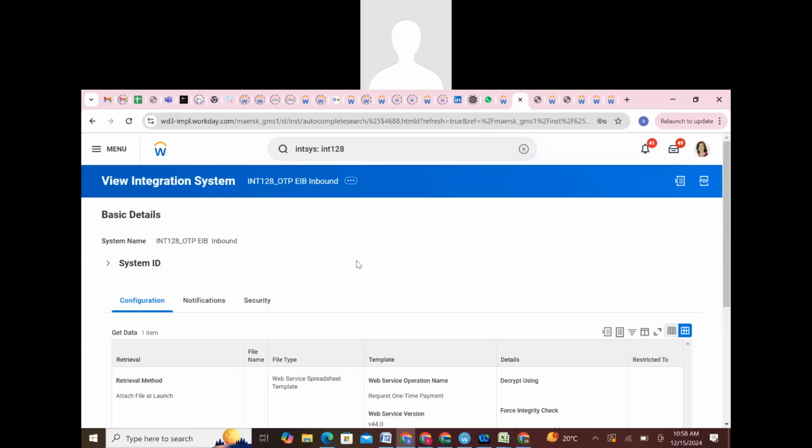Why is it showing that? Because we enabled validate only mode. We need to disable that option and run the integration. Then only we can see the data of the employees. Then only it will load the data into Workday.